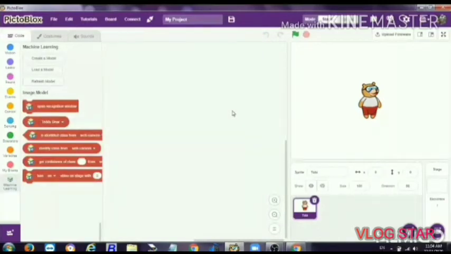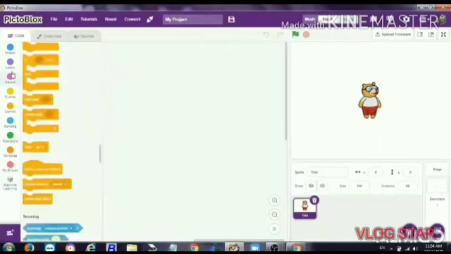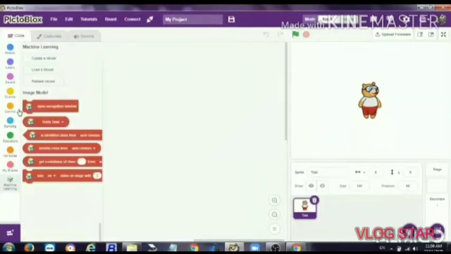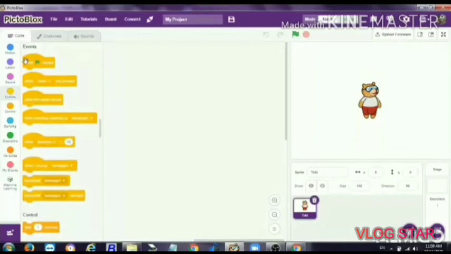Now we are provided with a set of 6 blocks to play with machine learning. See guys, the options are teddy bear and puppy, so they are coming. Let's see. First we'll drag and drop the when green flag clicked block as a script starter.